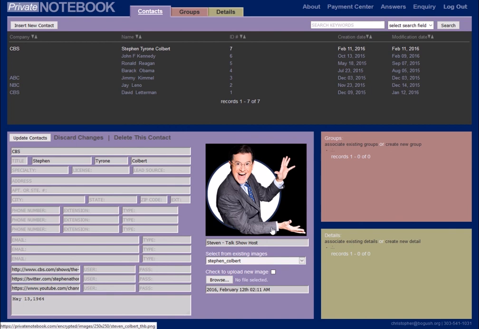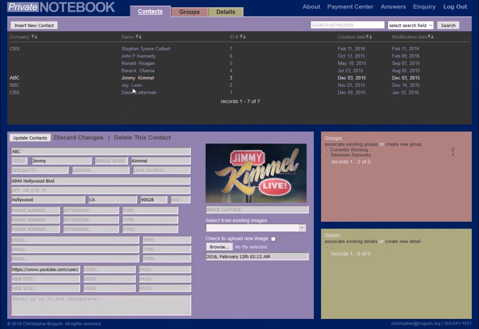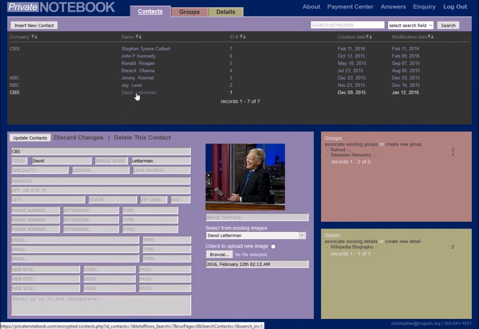Click out of that, and voila, now I am into my account, privatenotebook.com, and I can start scrolling through these records and taking a look at what I've got in here. So I've got now access to my own personal database.